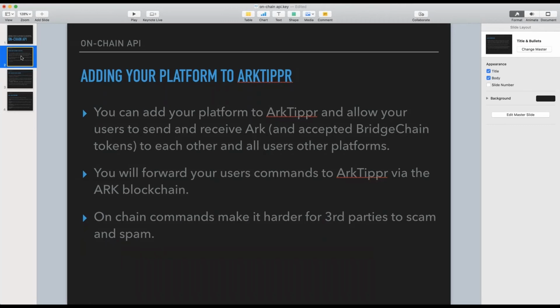You will forward your user commands to ARKTippr through the blockchain, so through the vendor field. And this way, it is harder for third parties to scam. It's harder for people to spam. It's harder for people to do a DDoS attack on my servers. And of course, it's the decentralized way.